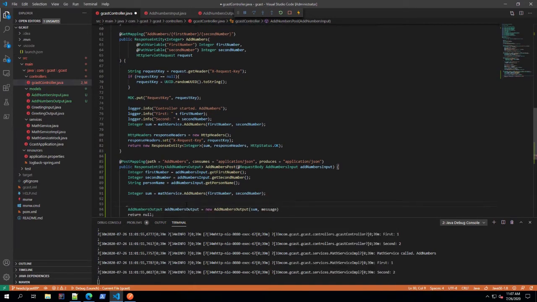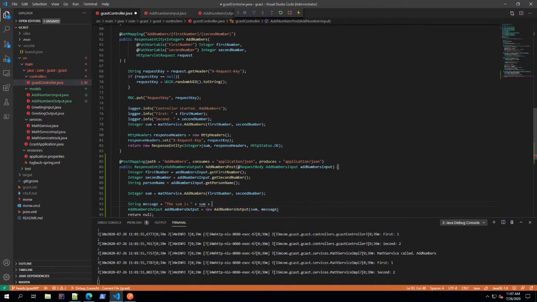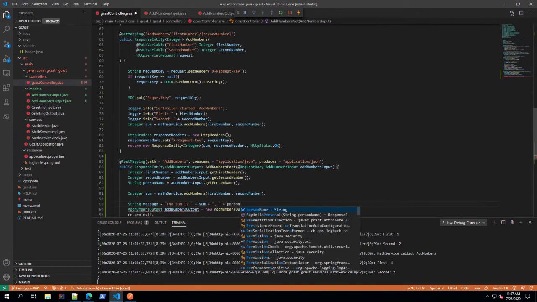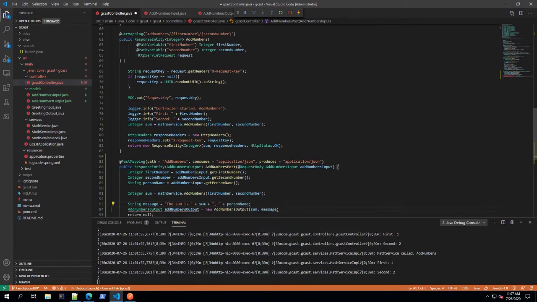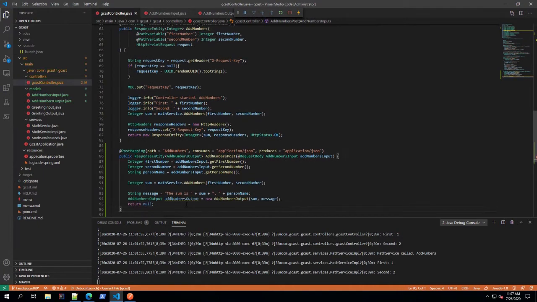Let's do this. String message equals "the sum is " plus the sum plus comma plus person name. How about that? So if I spelled everything correctly, put a semicolon there, then this should be right here, and I can just return that.